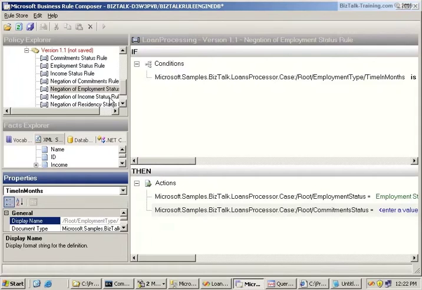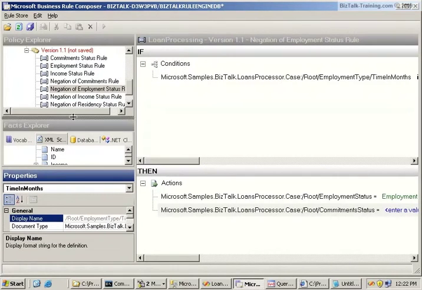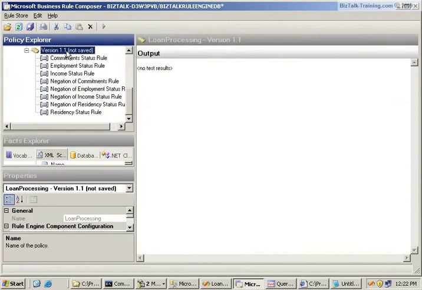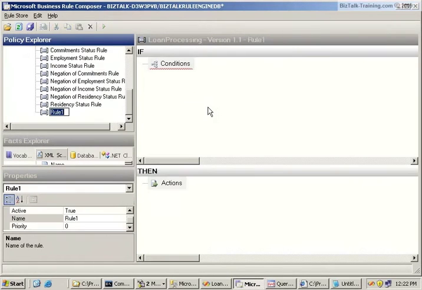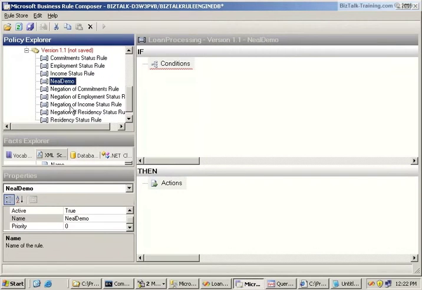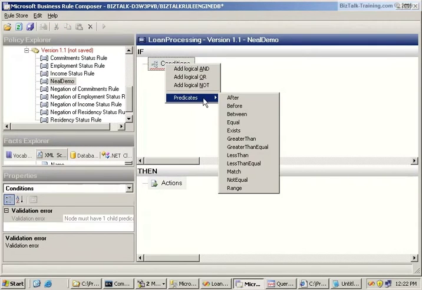Okay, so now let's talk about some other things you could do here. Let's make an entirely new rule. So I'm going to click here on the version, right click, add new rule, and I'm just going to call it Neil Demo. And notice it sorted it and stuck it in the right place alphabetically. And now again, to add a condition, I would have to right click here, a predicate, and lots of times you're going to say equal.